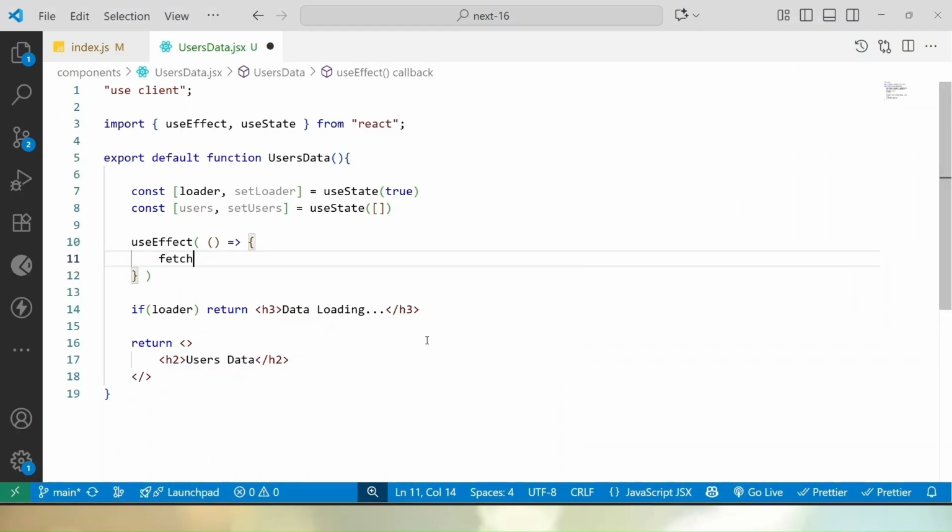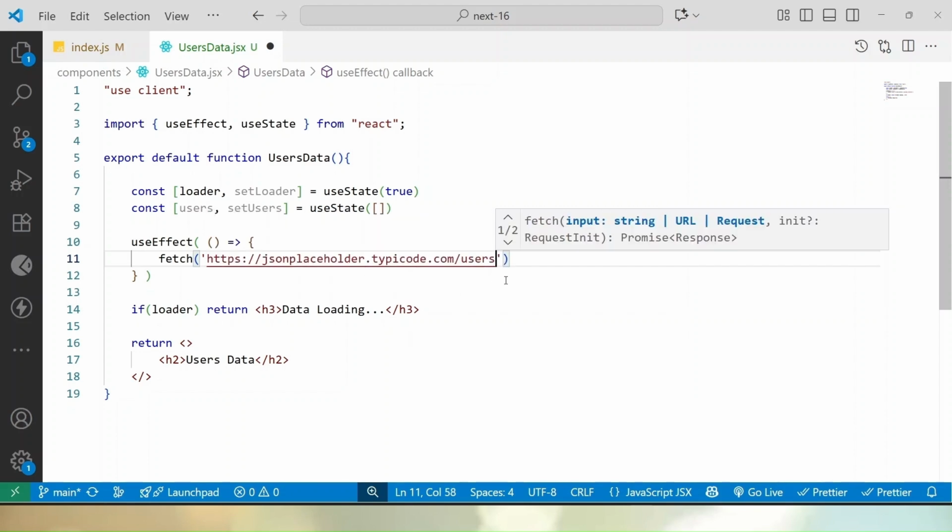And one more thing, this is not the only option to call an API. There are multiple options. Either you can use this fetch function or the Axios package, that is a third-party package which we can install using npm. So here I'll go with the default one, that is the inbuilt fetch function. And here I will pass, look at IntelliSense, we can pass the URL. So this was our URL.